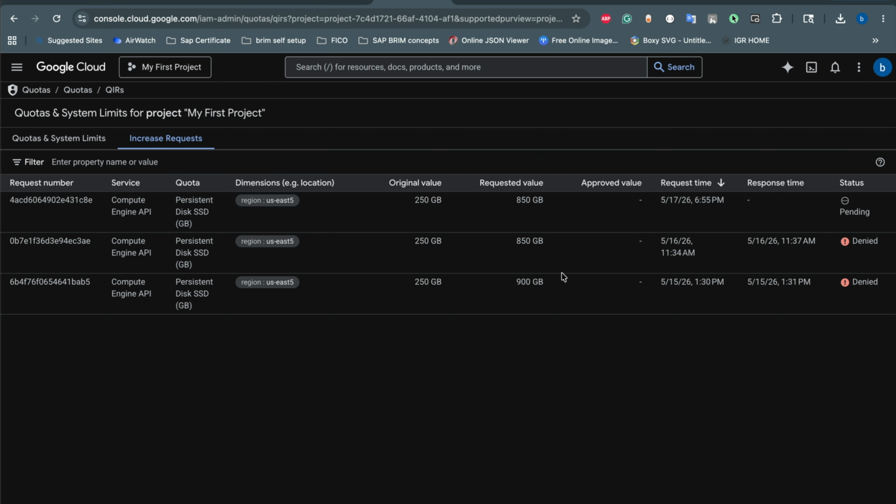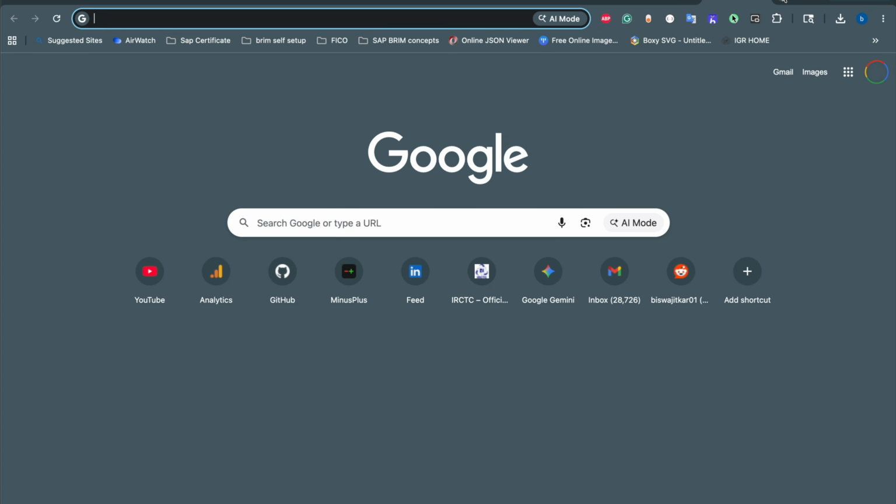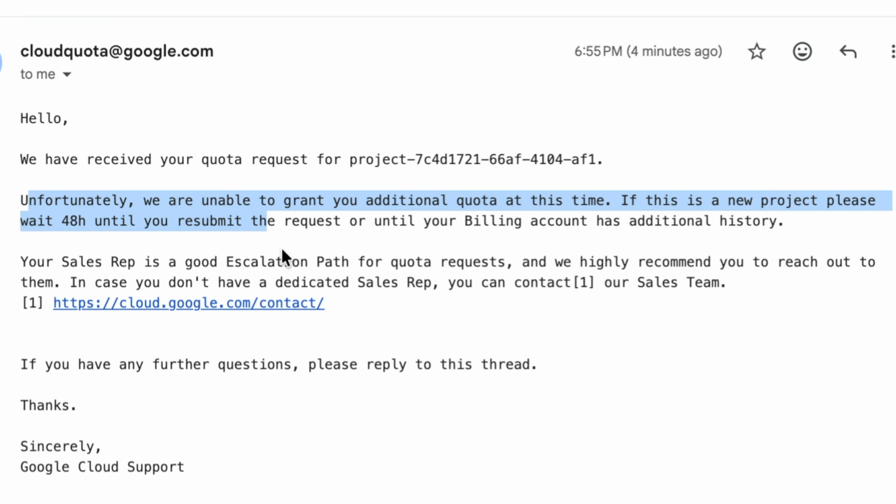Oh, it's still pending. So I tried on the 15th and 16th. Today is the 17th. Oh, we got the denied. What do we do? Option 1, I need to drop an email maybe, because I'm pretty sure it is more than 48 hours. I would have gotten a mail: wait 48 hours until you resubmit the request until your billing account has additional history.